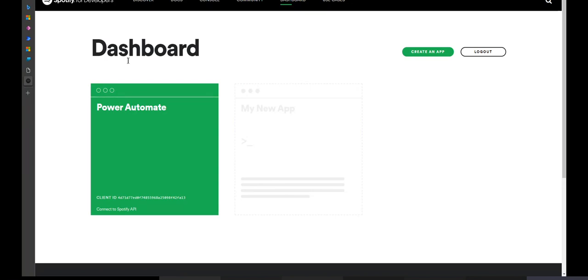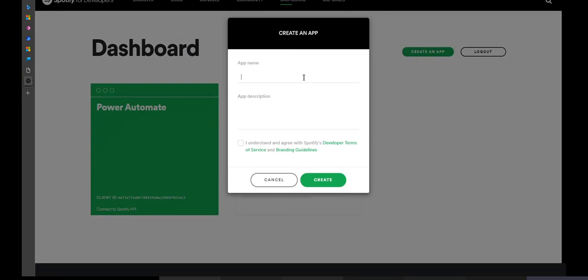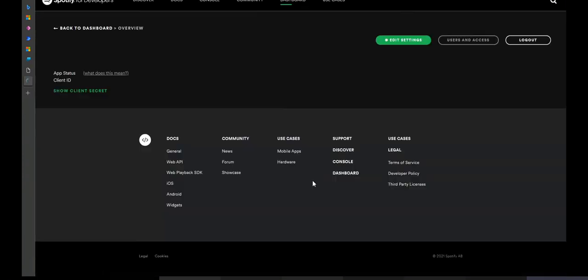So in this case, we want to create a new app, right? And I'm going to give it a name, say virtual agents. I can just copy the same thing, paste it here. All right, I understand, create.